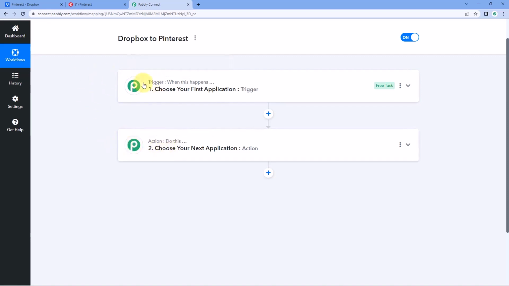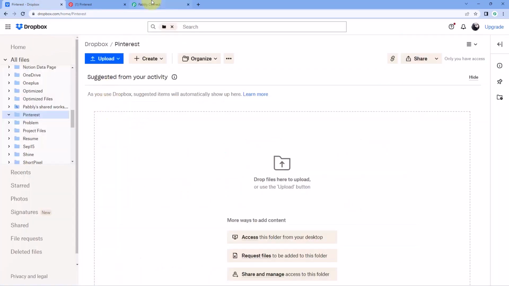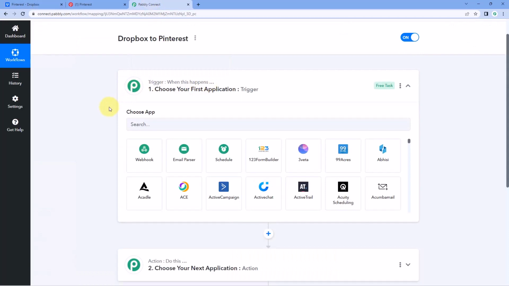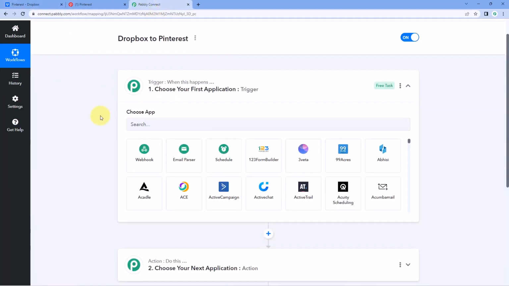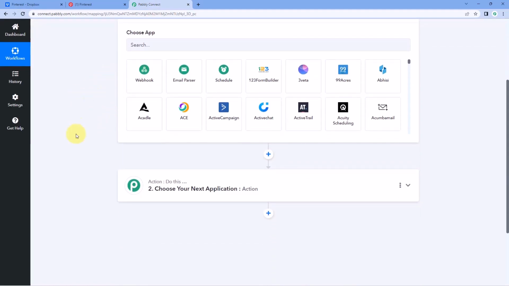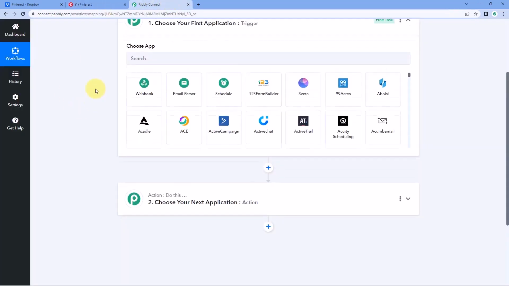Triggers and actions are basically those 2 principles on which this whole automation works, where the trigger says when this happens and the action says do this. So let's begin with our trigger window. The idea here is, first, we are going to connect our Dropbox account with Pabbly Connect in the trigger window, so that every time a new image is uploaded to a particular folder in our Dropbox account, the details of that image will automatically be received inside Pabbly Connect. After that, using Pabbly Connect, we are going to upload that same image to our Pinterest account and create a new pin over there. So let's see how it is done.